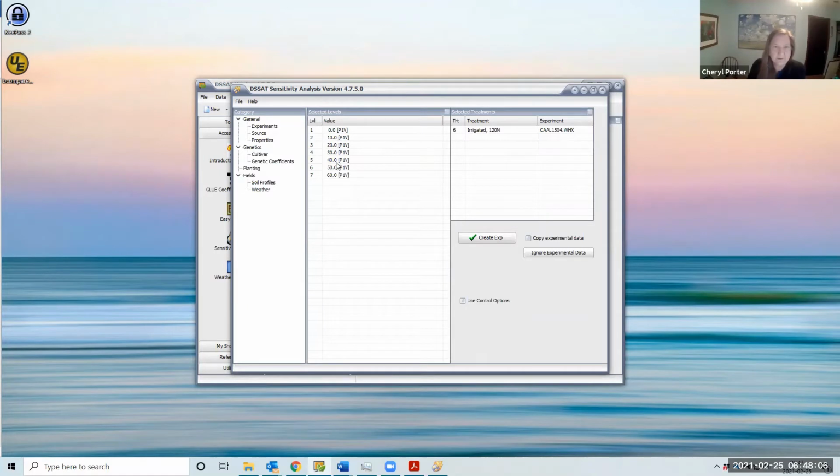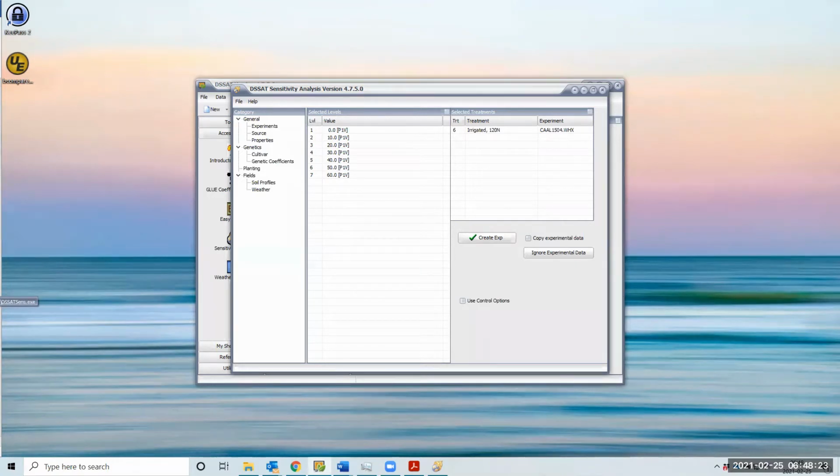And you can see that the sensitivity analysis tool has created from the inputs I gave it a range of values from 0 to 60 with increments of 10. It created 7 files, from the minimum value of 0 to the maximum of 60.